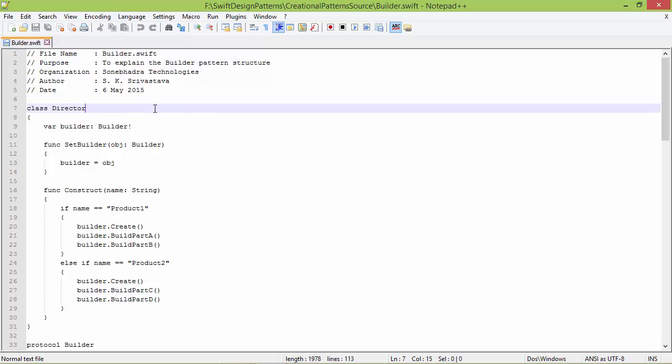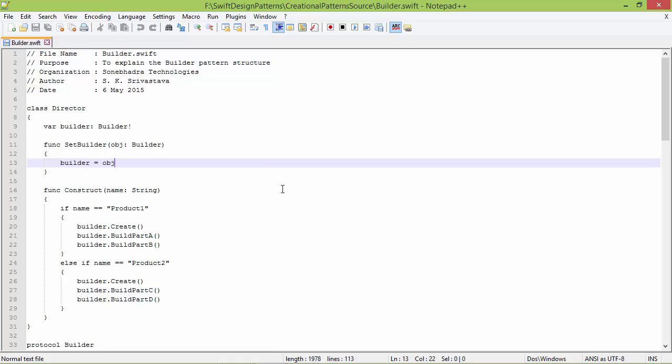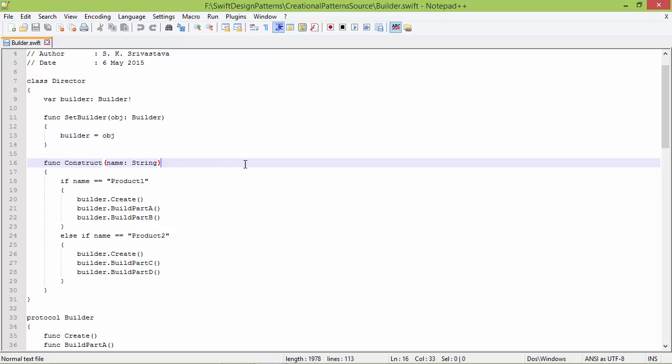Here is the class Director. It has a variable builder of type Builder, and this is the method setBuilder with parameter obj of type Builder. Inside this we are setting the variable builder with this parameter obj, and here is the method construct with parameter name of type String. Inside this it has construction logic for building the product.